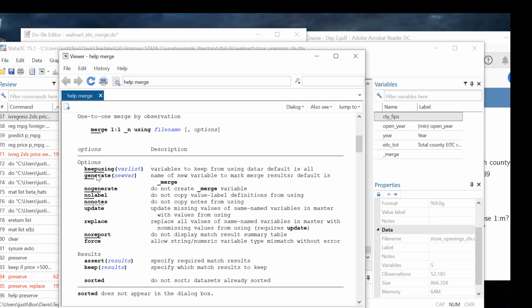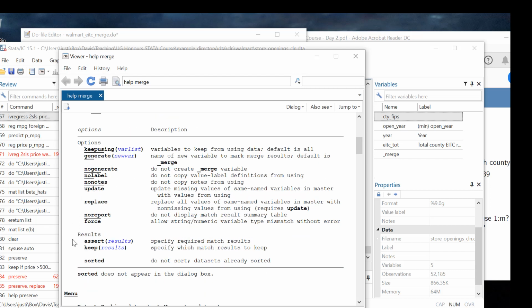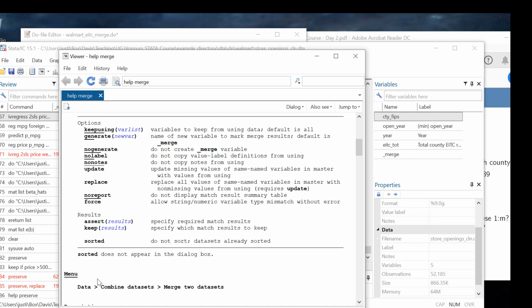You can also generate a different name for this merge variable. I just keep it as that. You can also no generate, so it doesn't create that merge variable. You can also do things like all of these that are included here.